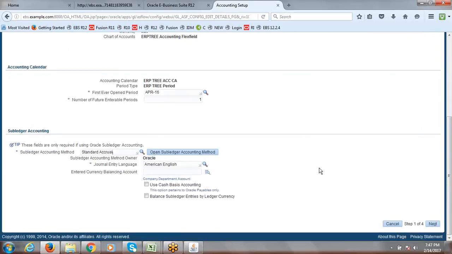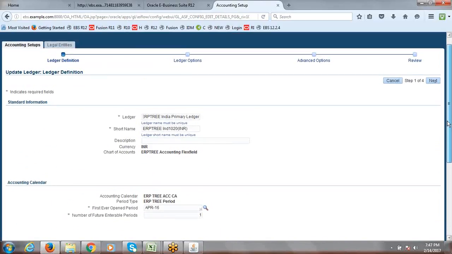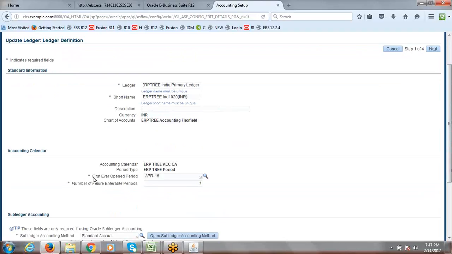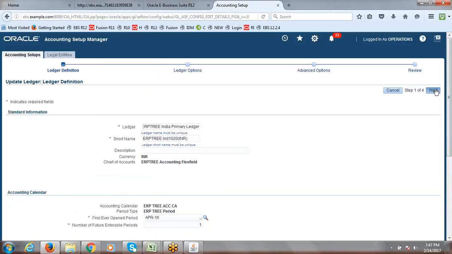Why Oracle gave that flexibility, we'll discuss that also. Now anyway, we need not do anything. We are just noticing. By default the system takes the first ever open period as April 2016, because this is the first period in our accounting calendar. So that's the reason the system takes it automatically. You don't need to focus on all these points, just observe. That's all. Next, you can click on next.